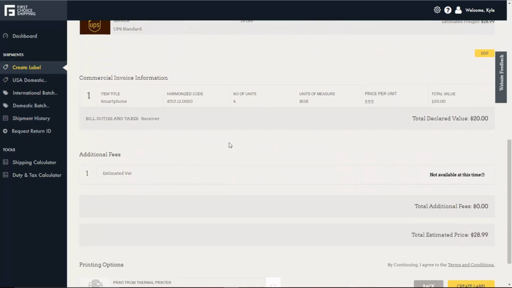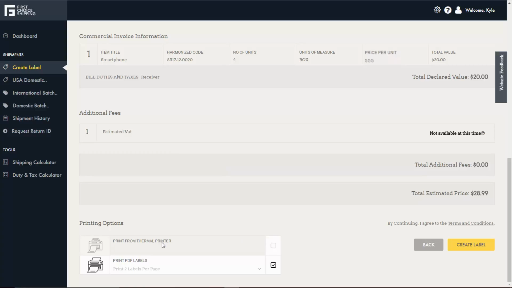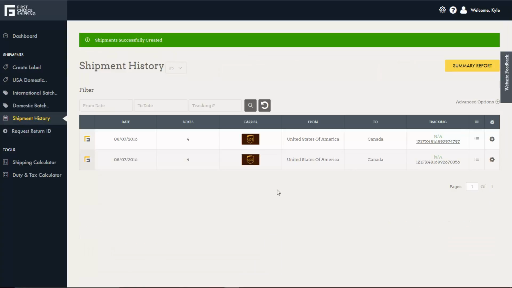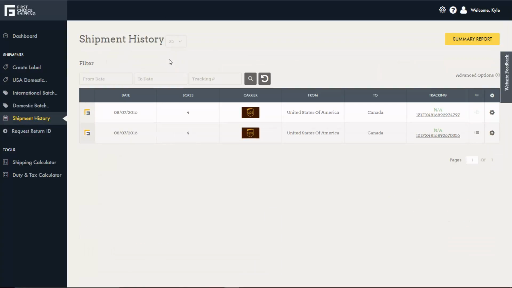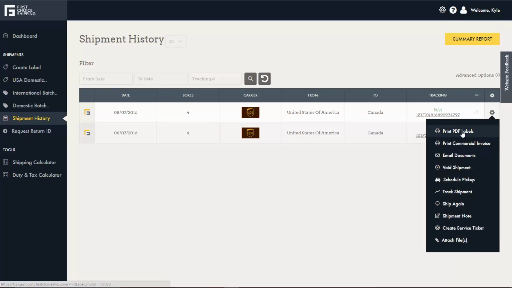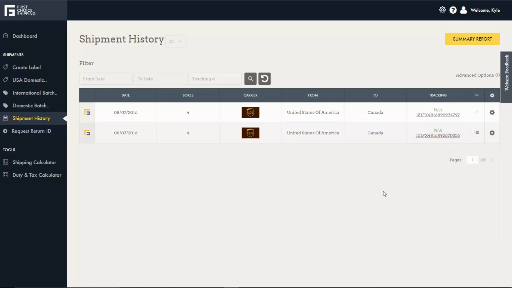If everything looks correct, we can scroll down to the bottom here, and you can see that I can print out my labels. All I have to do is click on Create Label here in the bottom right corner, and you can see that the shipments have been successfully created. Here you can see I have my tracking number, so I can keep track of that actual shipment. And if you need to reprint the labels, if you didn't print it on that previous page, you can always click on the settings gear icon here on the right hand side and click on Print PDF Labels. And that'll allow you to print your labels off at any time.